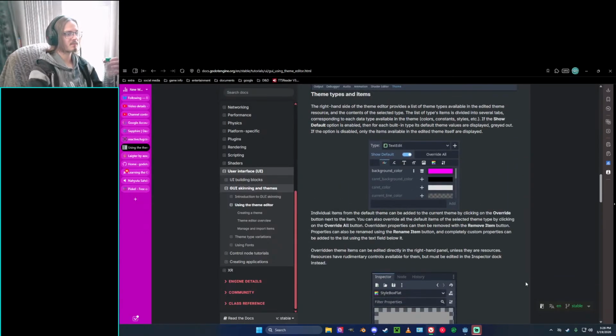Theme types and items. The right-hand side of the theme editor provides a list of theme types available in the editing theme resource, and the contents of the selected type. The list of type items is divided into several tabs, corresponding to each data type available in the theme: color, constants, styles, etc. If the Show Default option is enabled, then for each built-in type, its default theme values are displayed, grayed out. If the option is disabled, only the items available in the editing theme itself are displayed.